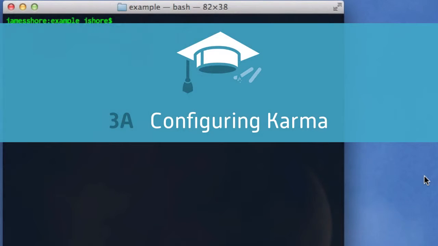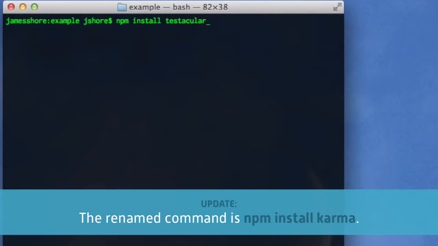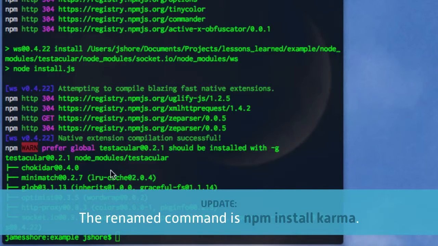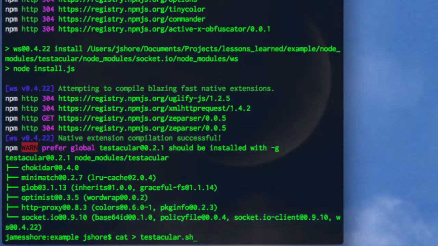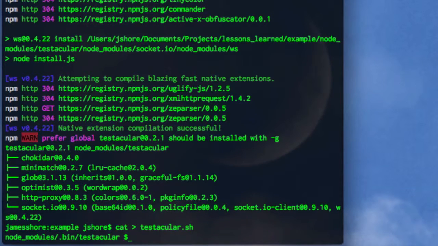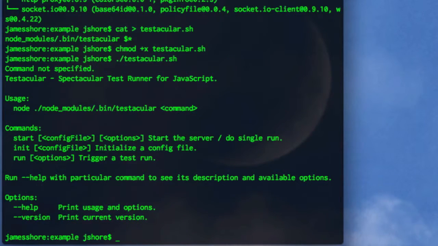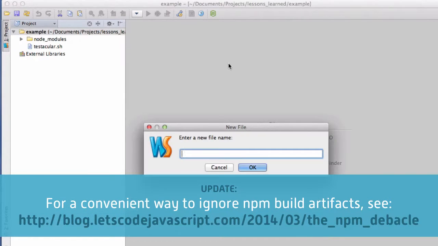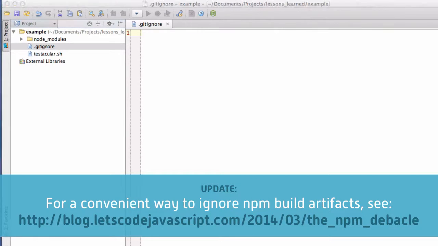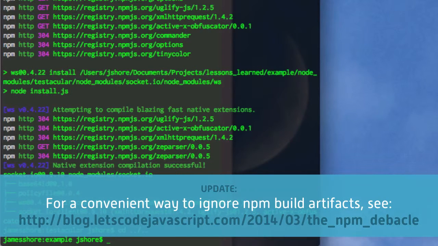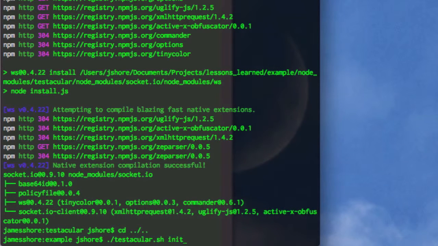Install Testacular with npm. You can use the -g option to install it globally, but as usual, I prefer to install it locally so all my dependencies are in source control. I create a small shell script to make it easier to run. If you check Testacular into source control, as I do, be sure to update your .gitignore file or equivalent so that Testacular's platform-specific files aren't checked in. After installing Testacular, run Testacular init to have it walk you through creating a config file.